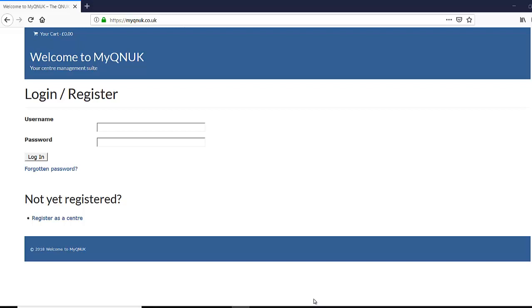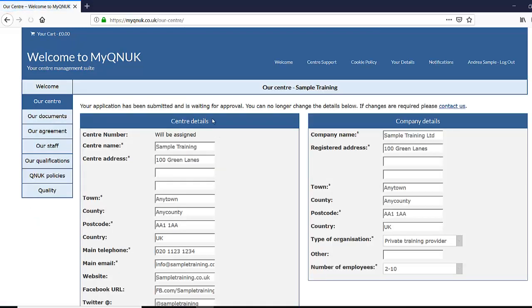So in this video we're going to look at adding staff members. First of all we need to log in, and we've been logging in as Andrea Sample. And this will take us to the centre page. At this point a centre number hasn't been assigned, so this centre has not yet been approved by QNUK, but they can still add staff.